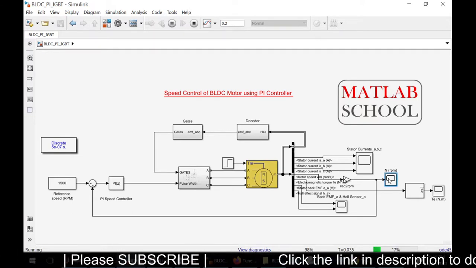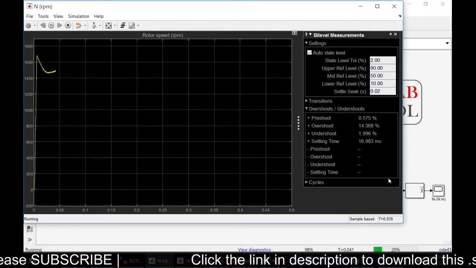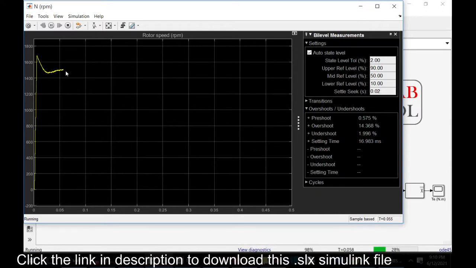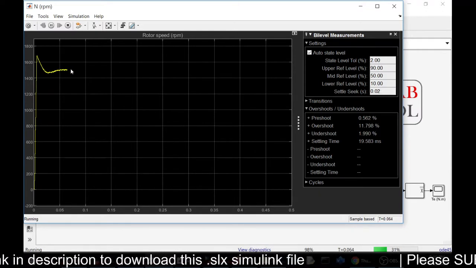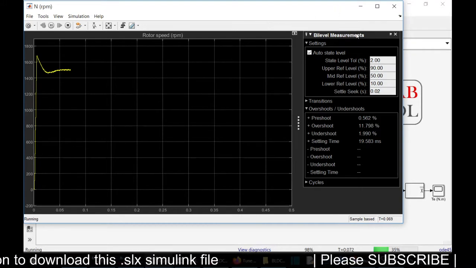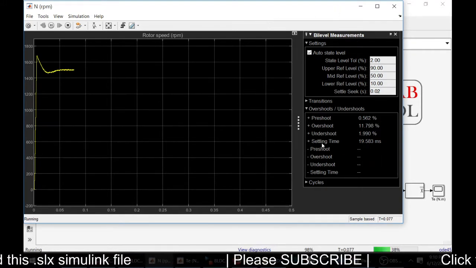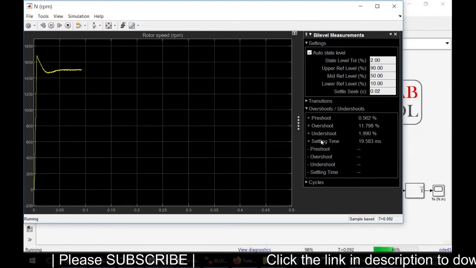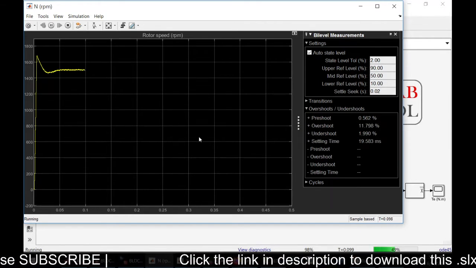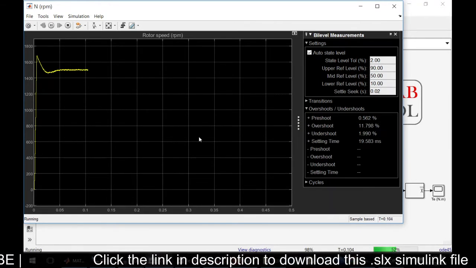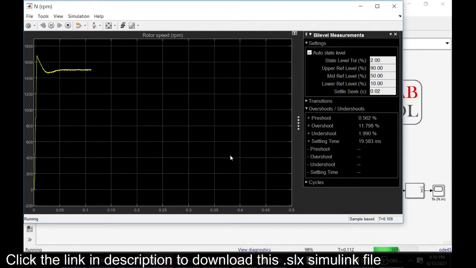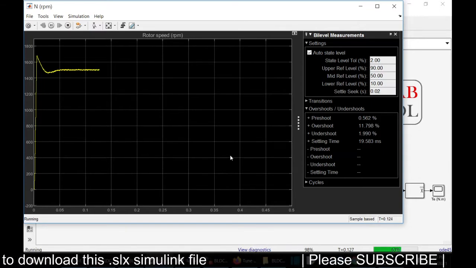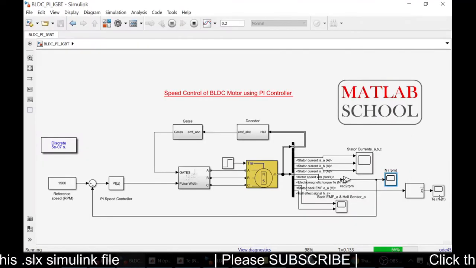See, the simulation is running. Here we have the model running. Since the reference speed is 1500, it is settling around 1500. In this scope, we can measure the values of overshoot, undershoot, as well as the settling time of speed. Here you can see the overshoot 11.78, undershoot is 1.9, and settling time is 19.583 milliseconds. The same way, we can measure the torque as well.